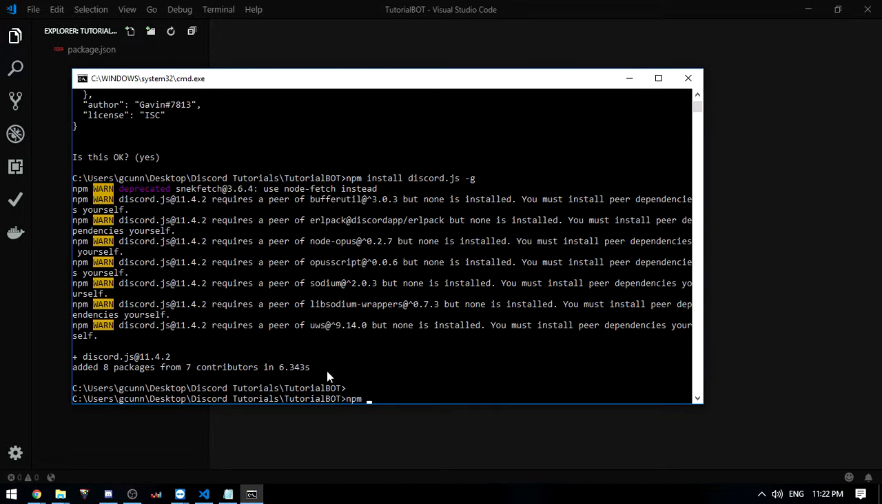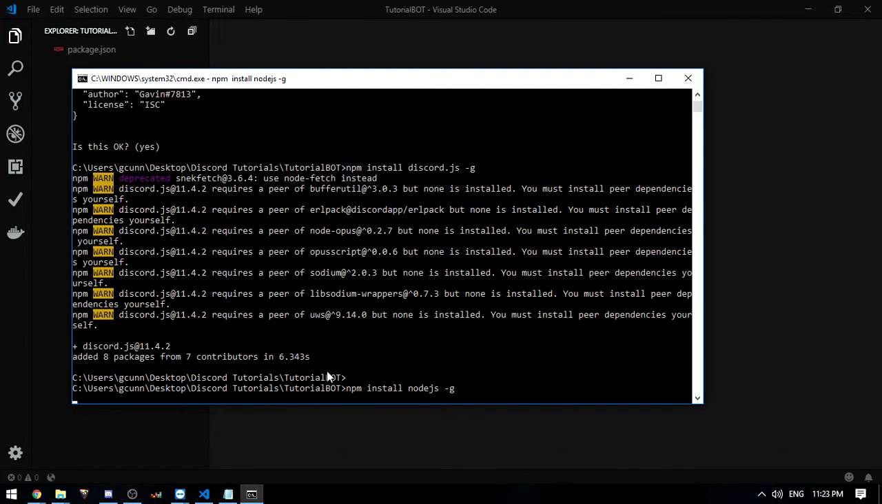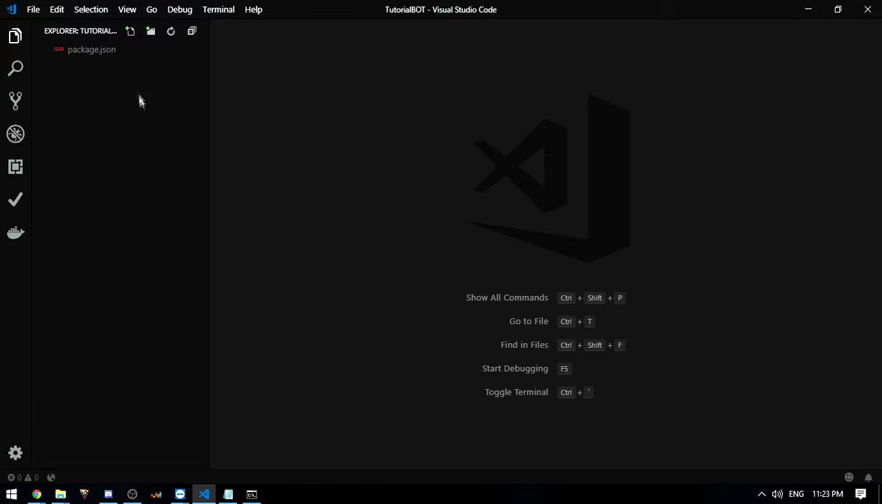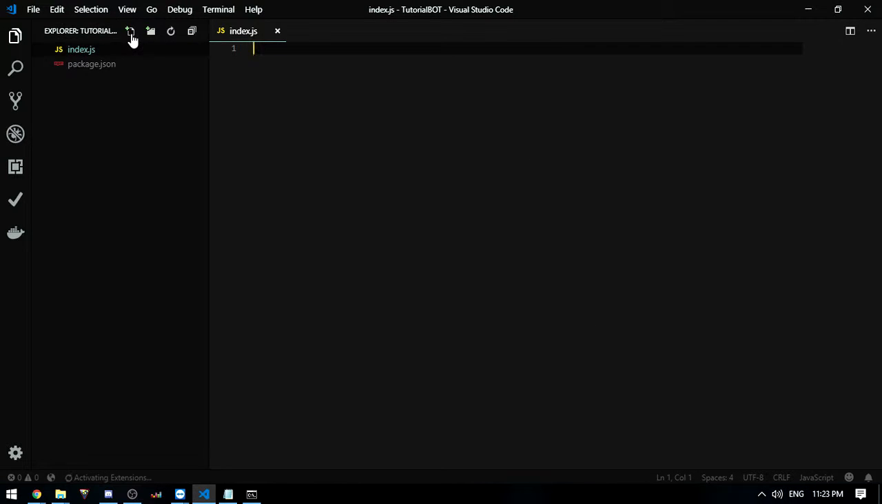And then what else we're going to do is install Node.js. So npm install node.js -g, and that'll install Node.js. Now that that's done, what we want to do here is click new file, and then we want to call that index.js, and then we'll create another new file called config.json.